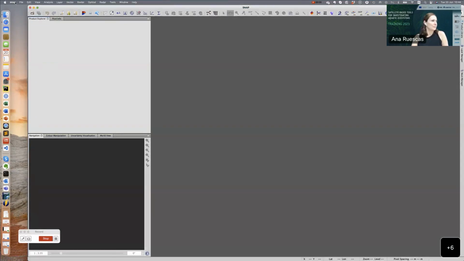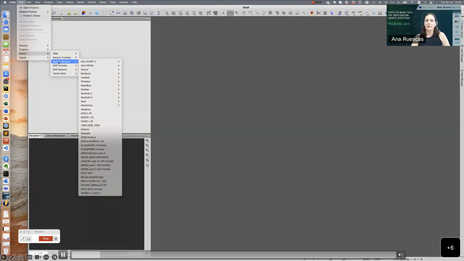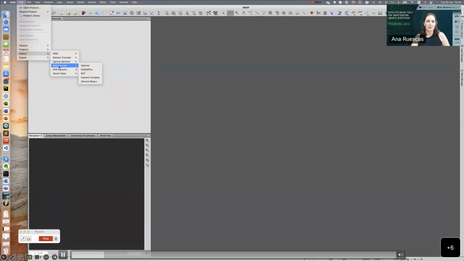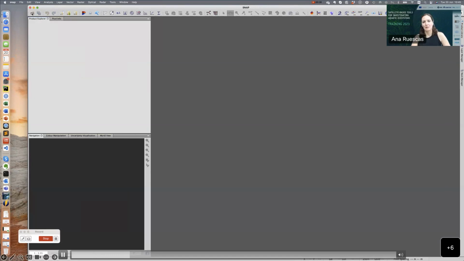So this is how the graphical user interface looks. On the Mac, the menu is on the top. So this can differ in Windows or Linux. SNAP can import and read multiple data formats and imagery from several satellite sensors. From the File Import menu, we can see that there are optical, SAR, and other raster formats that are ingested into SNAP. Vector data can also be ingested, but you need a raster as a basis.